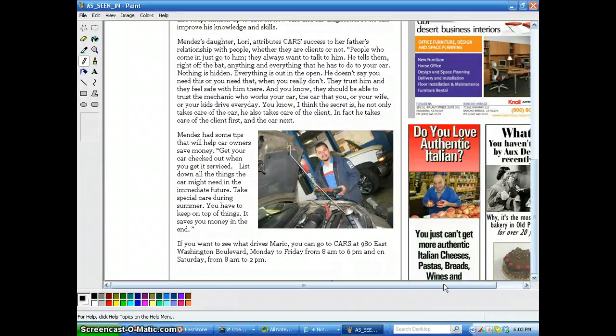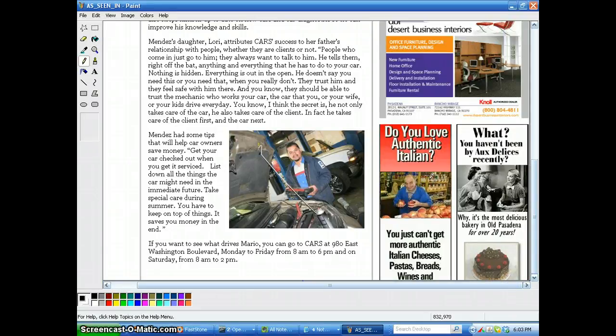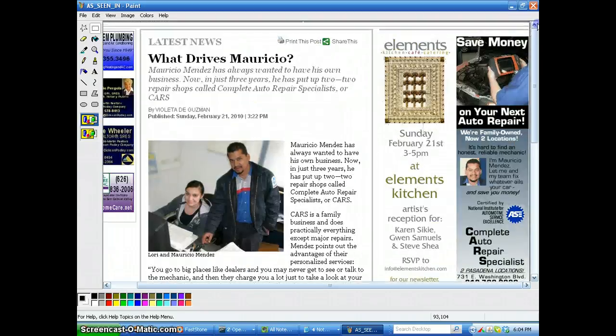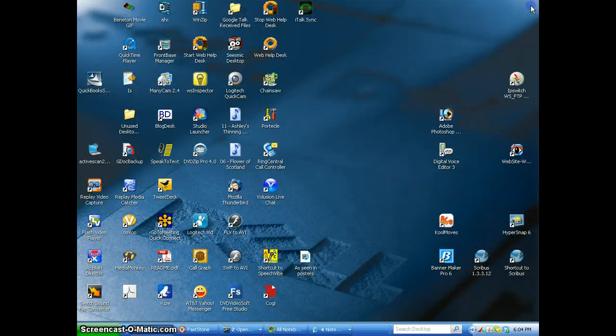All right, I want to just go over here and see these half ads on the side here. I need to cut them and get rid of them because it looks really bad when they're cut in half. Cut. Boom, they're gone. Okay, so here's what we got. We got the ads on the right, got the ads on the left, and we got the article, What Drives Mauricio? We're going to save this. I'm saving it, I'm saving it, I'm saving it. Okay, now let's get rid of this.